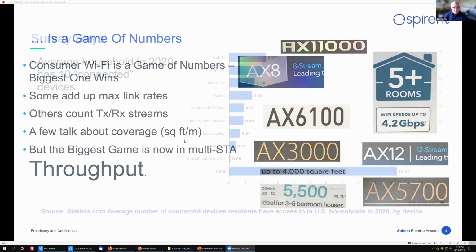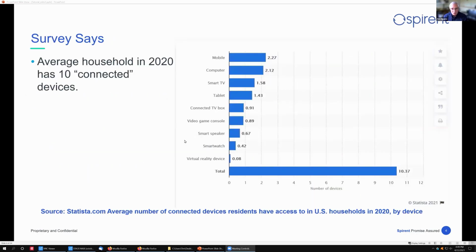Why are we dealing with multiple stations? Well, this one survey that I pulled off the internet says that the average household now has 10 connected devices. Your household may have more, it may have fewer, but going down the list, you can see a couple of mobile, couple of phones, couple of computers, a smart TV, a tablet or two, and then going down the list. And if you have your virtual reality device, I don't think it takes too much bandwidth, but it's there. But you could see that 10 devices isn't out of the realm, and maybe half of those are simultaneously active at any given time.